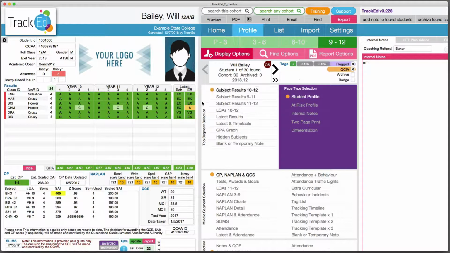We're now going to look at OP management using TrackEd, and we can do that on the profile just with the OP tab here. This information comes in from the OP Analyzer import. It'll show that OP estimate with a range attached. It'll show all of their subject areas with their LOAs.